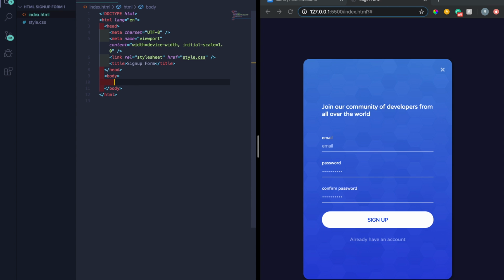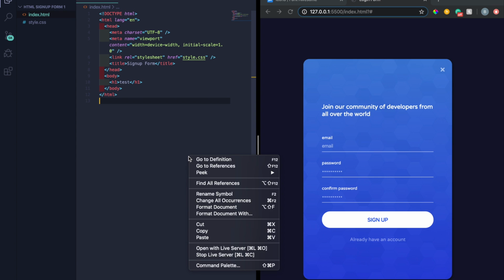So let me just make sure. Let me go to the body. You don't have to copy this really quick. I just want to make sure that everything is good. So I'm right clicking and using open with live server.